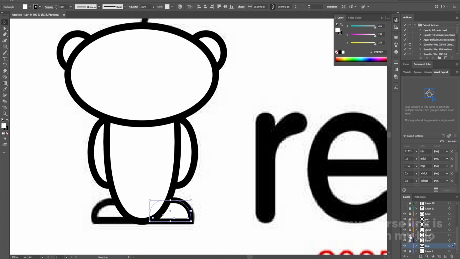Let's lock this and layers, then select this foot, hit Ctrl C, create new layer, press Ctrl Shift V, and let's move this over here, and again double click and let's call it as foot.